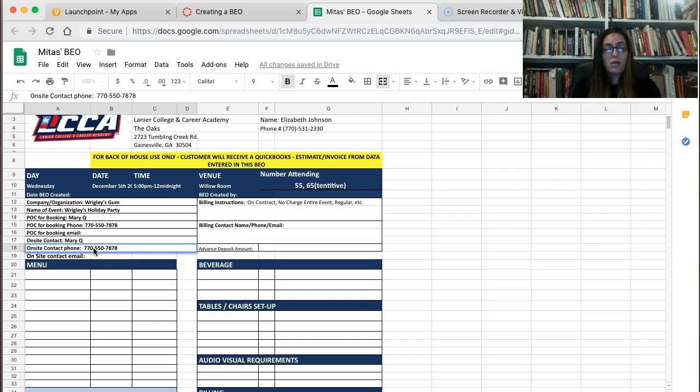So again, we're just going to paste her phone number in there, and again, we don't know her email. And then I'm going to go over to the right side for billing instructions. We're going to have regular billing. So I'm putting regular billing for the room charge because it's an outside vendor or outside customer. Anyone who's within Hall County, we don't charge the room.